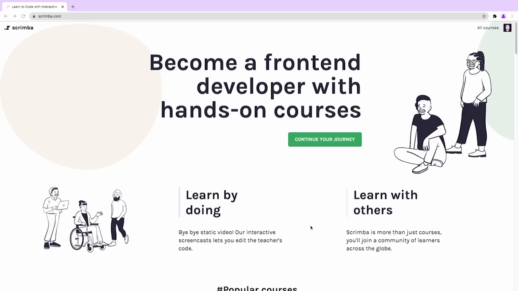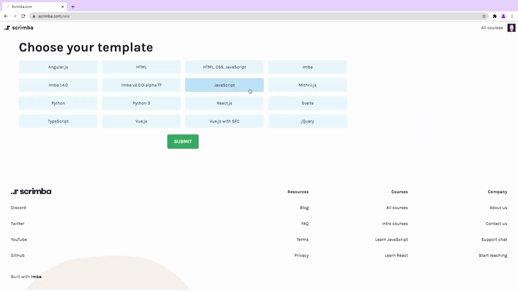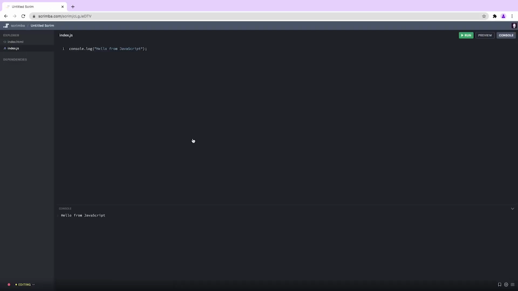You're welcome to click off, but if you do that, you won't learn these advanced bonus tips. To make a blank scrim, from the homepage, click your avatar, then New Scrim. Choose your template and get to work. This is really handy if you want a playground or to test your ability to build a project from scratch.